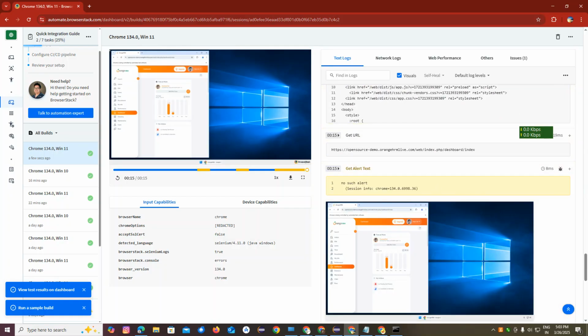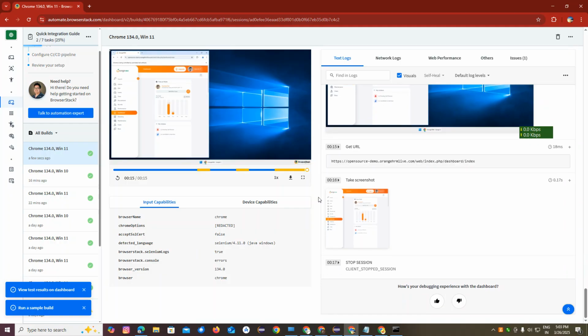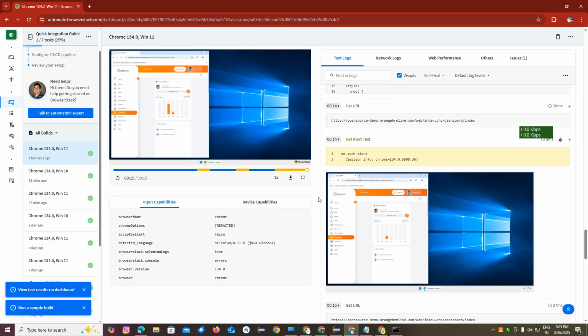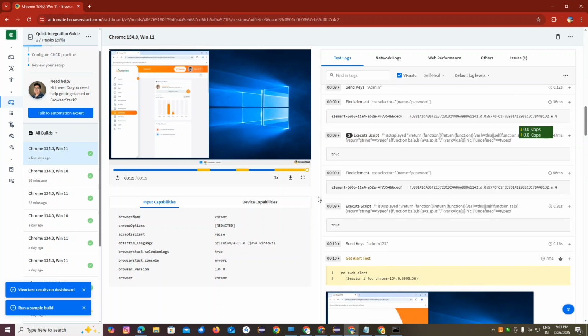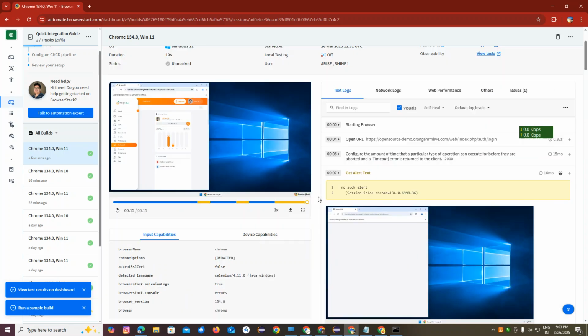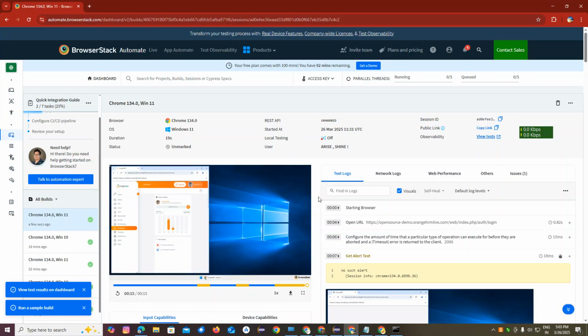This is without running in local. We are running on a cloud based platform. So this is how we can integrate Serenity with BrowserStack and execute. Not only Serenity, Robot Framework and all the frameworks can be integrated and run in the cloud. Not only that, different tools we can use with the help of BrowserStack.